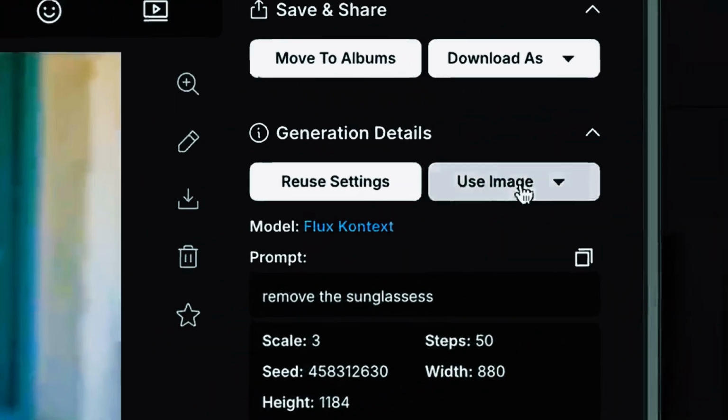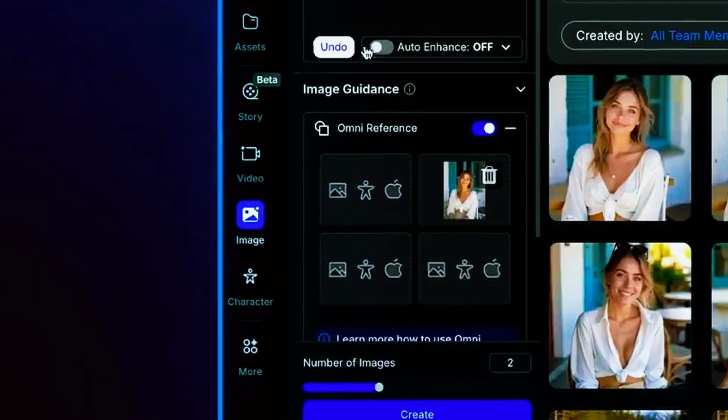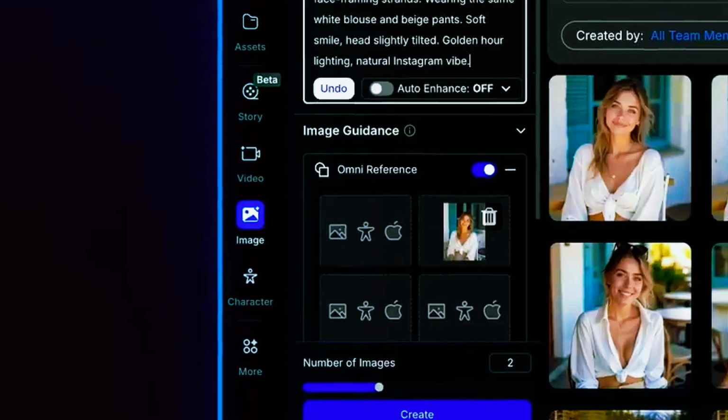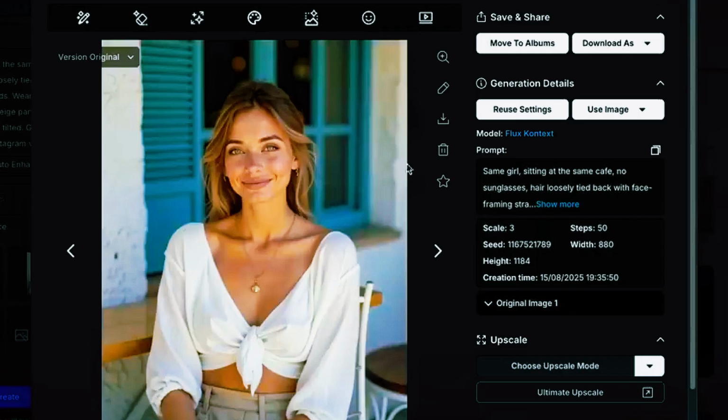So now we will click on use image, and then we'll use it as an omni reference. We will delete the original one, and then we give it multiple different prompts, so we have multiple different variations. This is very important because you want to have her in different settings so the AI better understands what she looks like. As you can see, I now have a new angle of her, just a slightly different position.